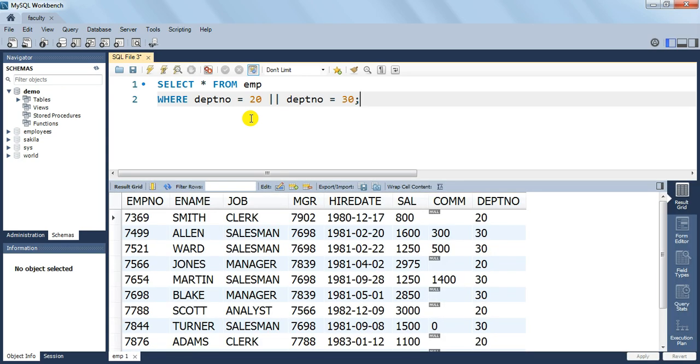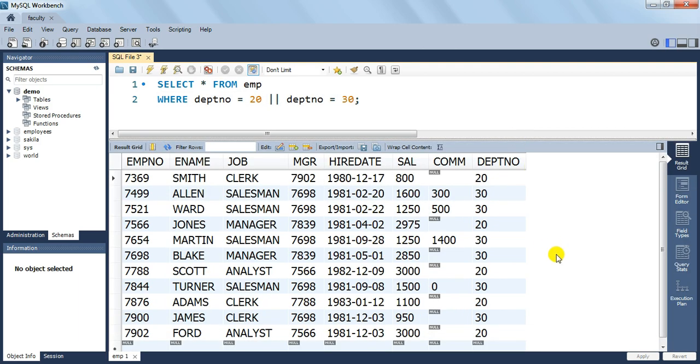And you see that you get all those employees who are working in either department number 20 or department number 30. So this works as an OR. This same result can be created using the operator OR.